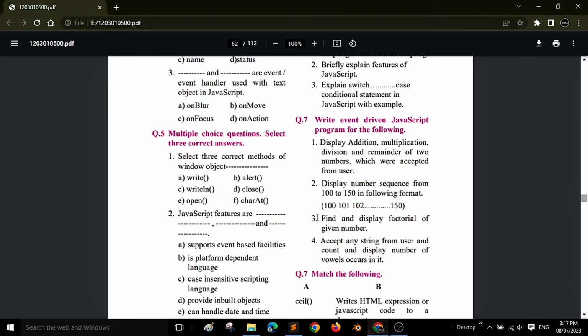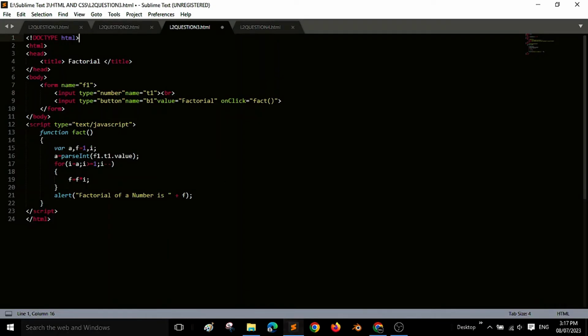Guys, let's move on to the third question, which is to find and display the factorial of a given number. So you can see starting with the doctype HTML, then comes the HTML tag, head tag, and then the title, where I have given factorial. So the name of my web page will be factorial. Then closing the title and head tag, starting with the body tag.